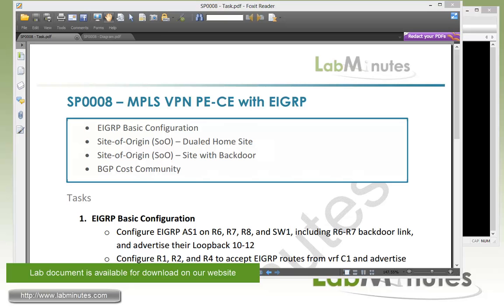In this video, we're going to be looking at how to configure EIGRP as the PE/CE routing protocol. And if you guys have been using EIGRP with your MPLS from the client perspective, in this video you will see how the EIGRP is seen from the provider perspective.